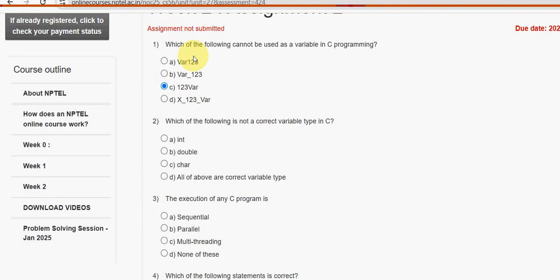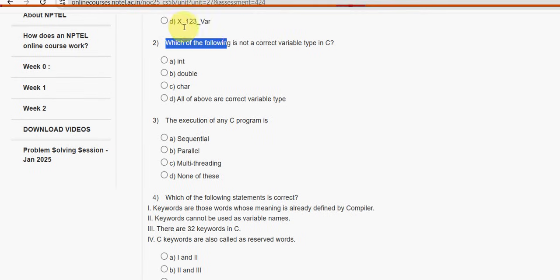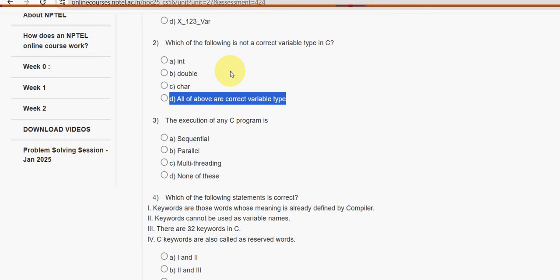Next, second question. Which of the following is not a correct variable type in C? So int is a correct variable type, double is also correct, and char is also a correct variable type. So option B, all of the above is the correct variable type, is the correct option, right?